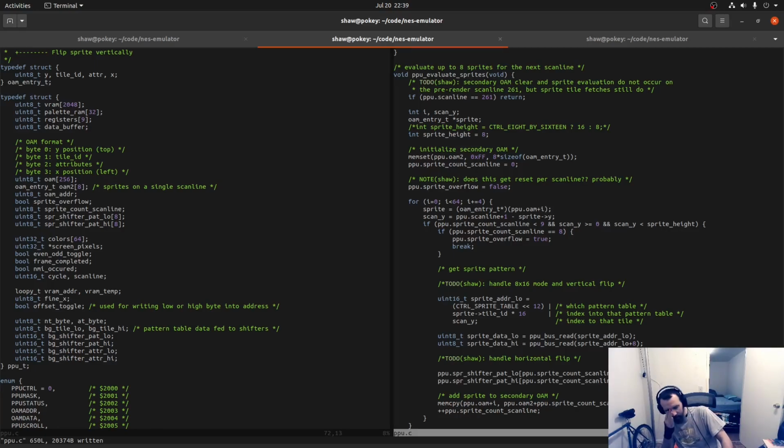Okay, now, how come you're only ever finding sprites on the first scan line?